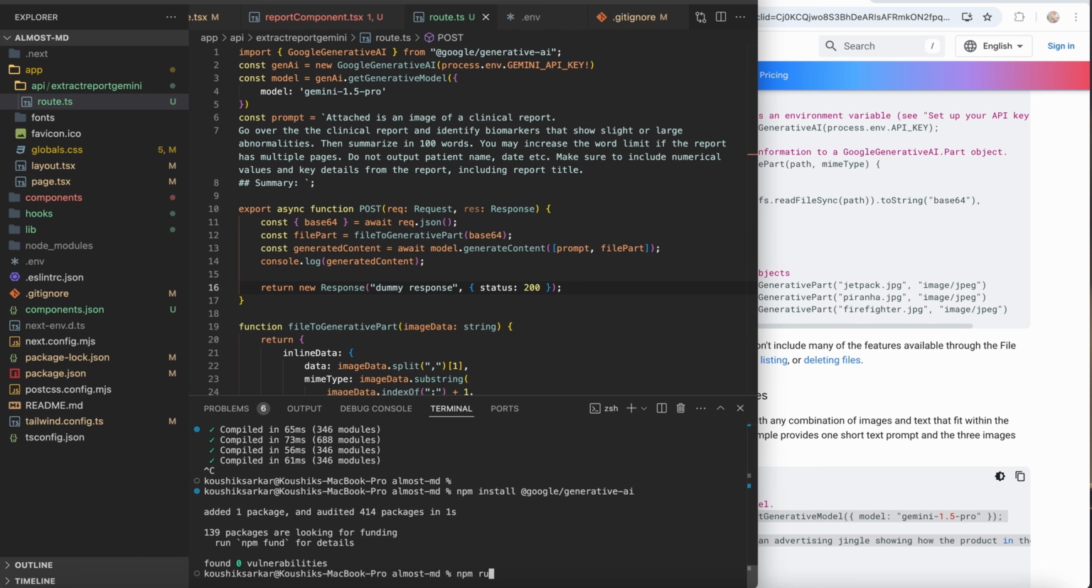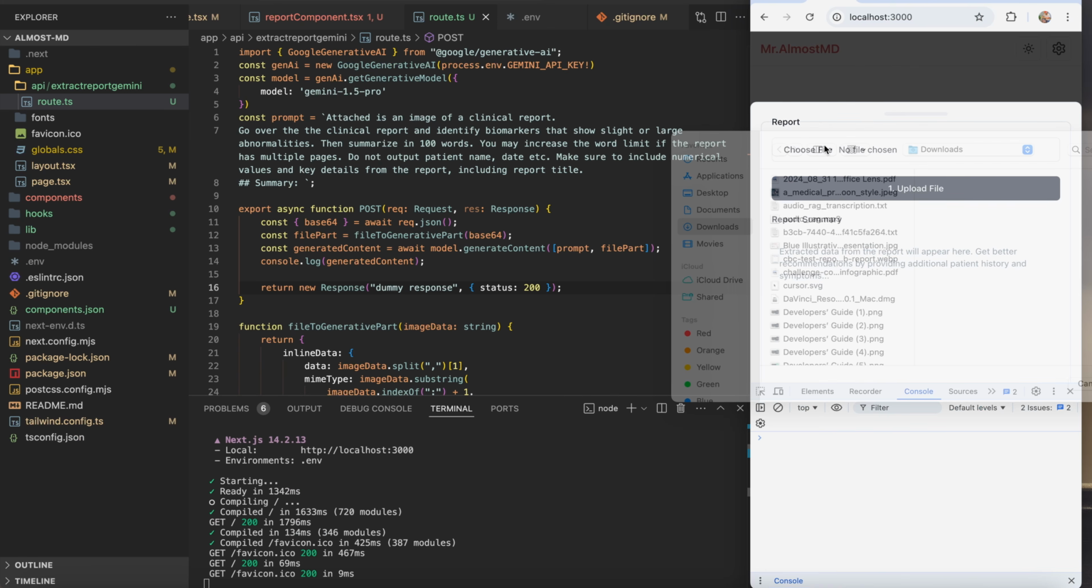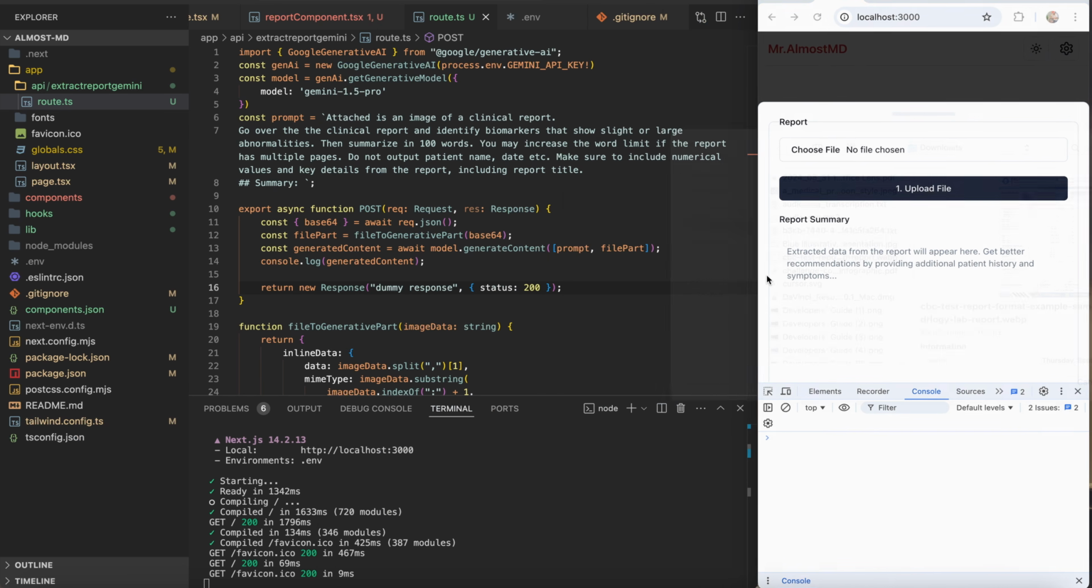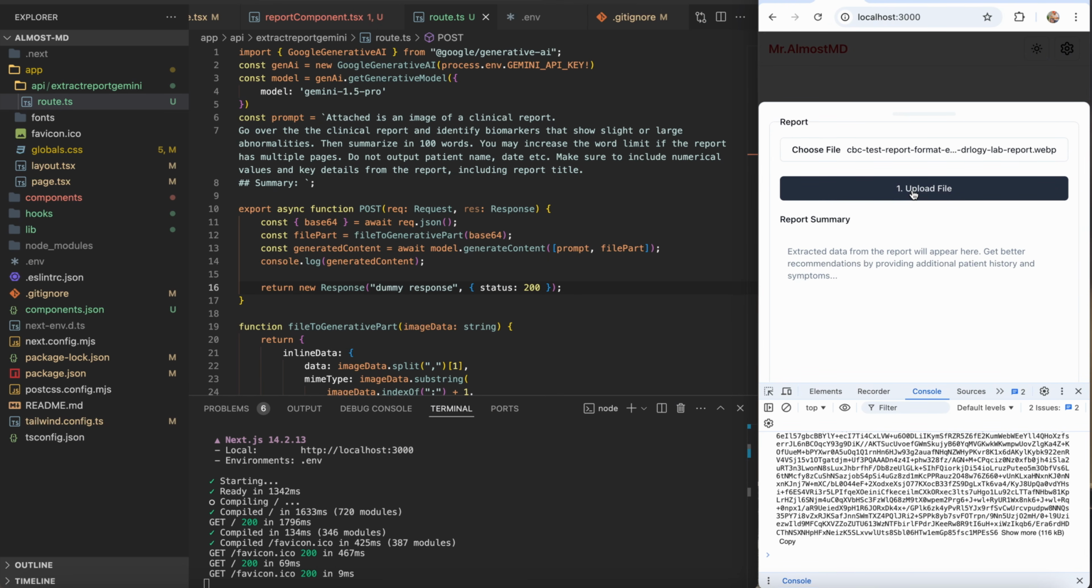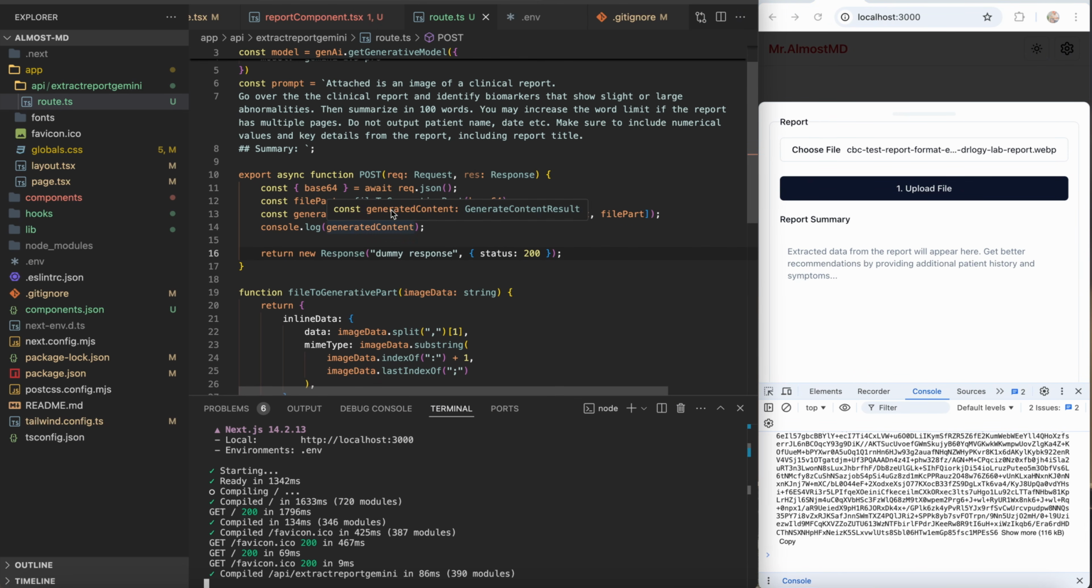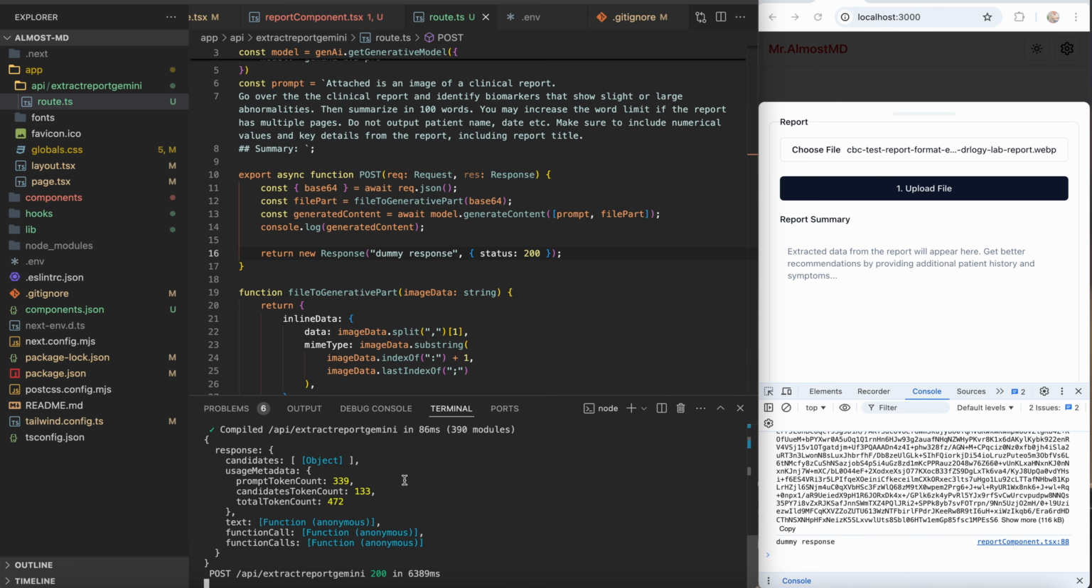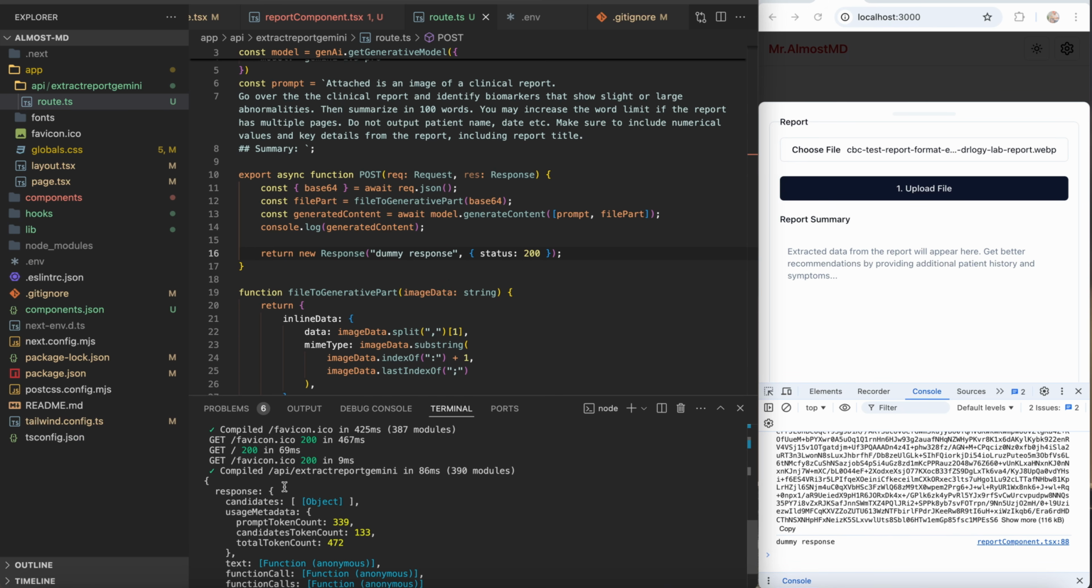Now I'll bring up the service with npm run dev, refresh my page, select a report file in the WebP format and click on upload. So we are now console logging before it sends the request to the Gemini API, but we have received a response from the Gemini API.